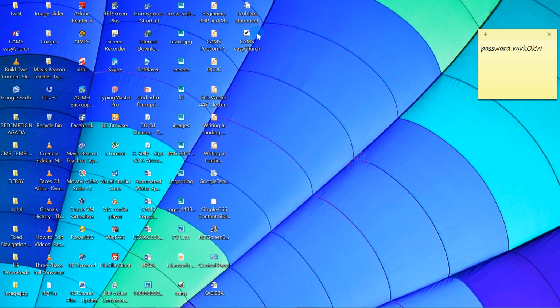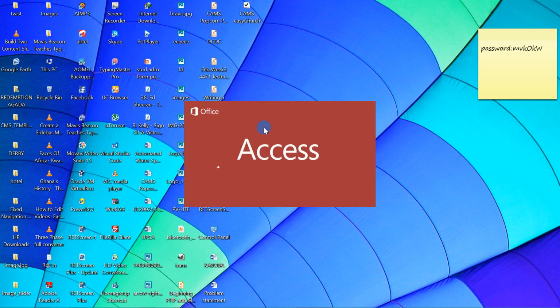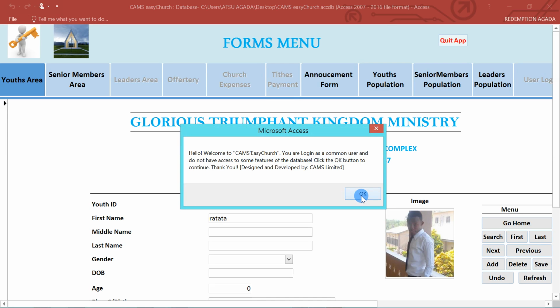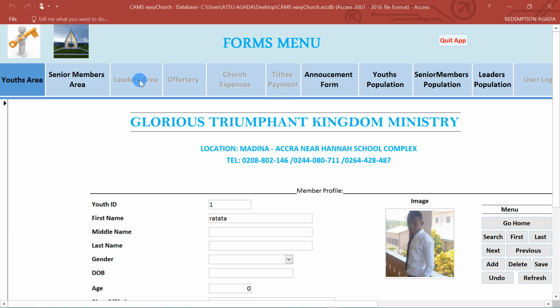So let me quit the application and log in to the system with ID 2, which is Agada. When I log in with this ID, wow, you are logged in as a common user. Click OK to continue. After I log in with the second ID, all these places on the left are locked. The assumption is that a member can be given a system to work on, but must not be given the authority to access church expenses and, let's say, tithes. These are sensitive information, so we normally put a lock on them when a common member accesses the system.